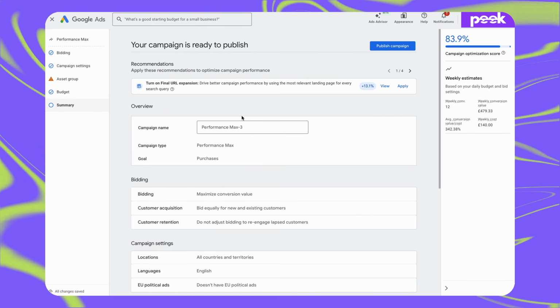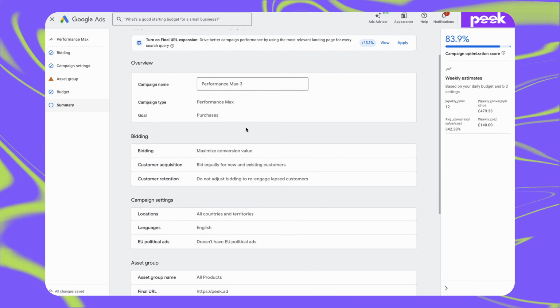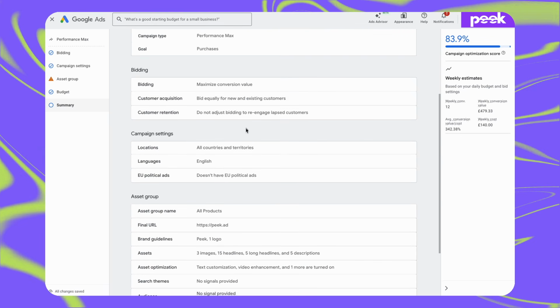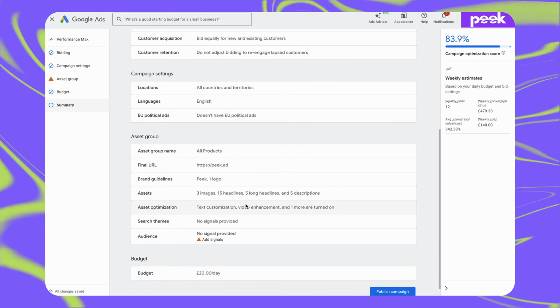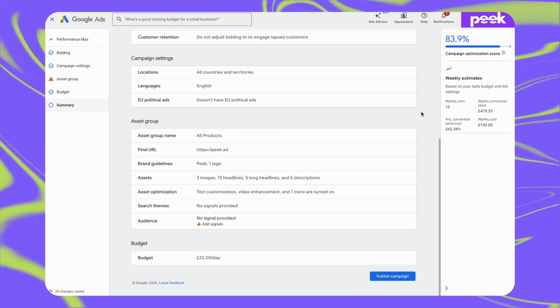So now it will tell you that your campaign is ready to publish. It will give you an oversight of all of the changes and options that you've selected. It'll also give you an oversight of your assets, your optimization, search themes, your budget, and also some weekly estimations. Once you're happy with everything and you've double-checked and triple-checked, you can go ahead and click Publish Campaign. So there you have it. Congratulations, you've successfully launched your PMax campaign for your store.